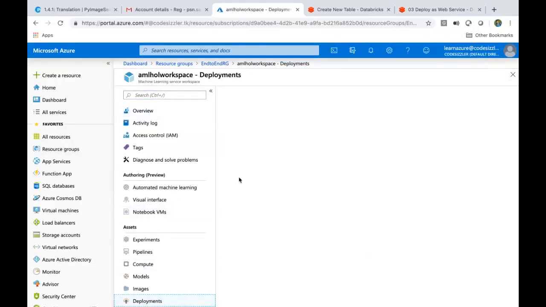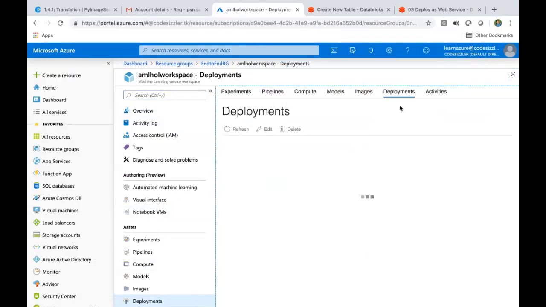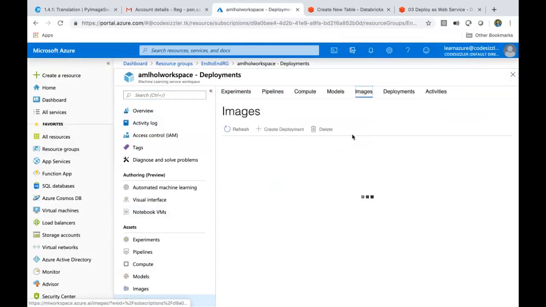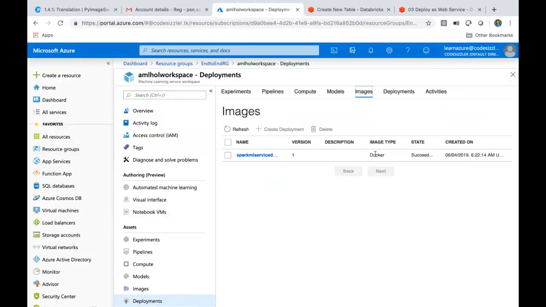Deployments. So you'll find a deployment now here. This is a deployment, right? And we see an image here. This is the image we have now. Docker image is created, succeeded. Okay, we have the deployment also done here.